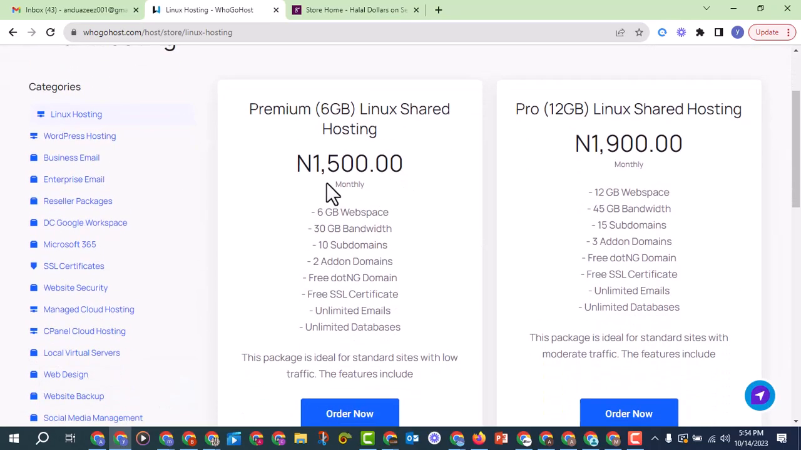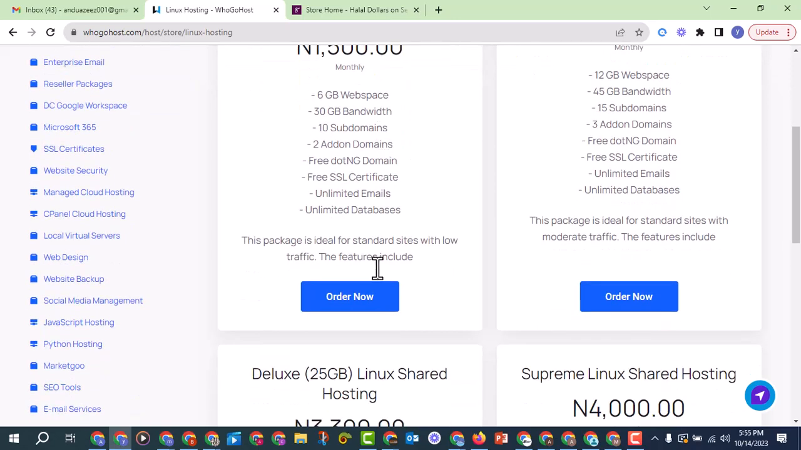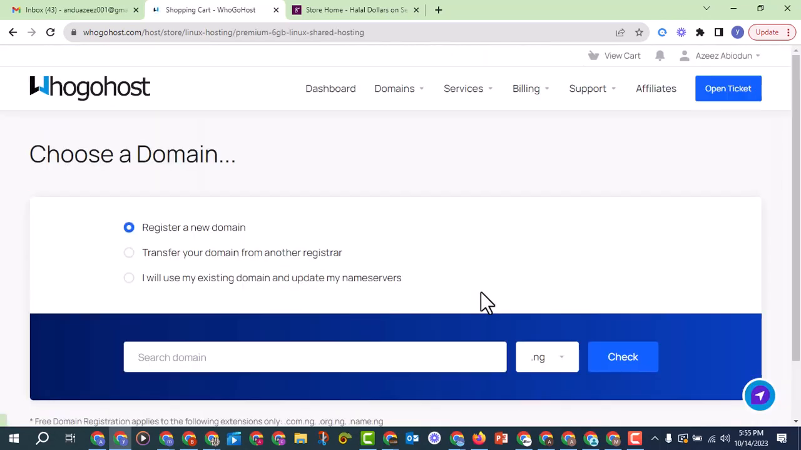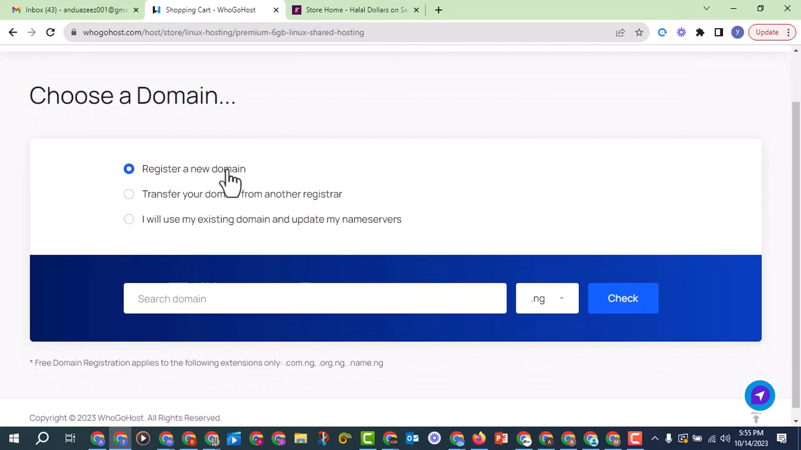So when you are here, you are going to see this is a hosting plan for 1,500 naira per month. So you only need it per month. After 1 month you cancel. So order now. We are going to register a new domain with it.